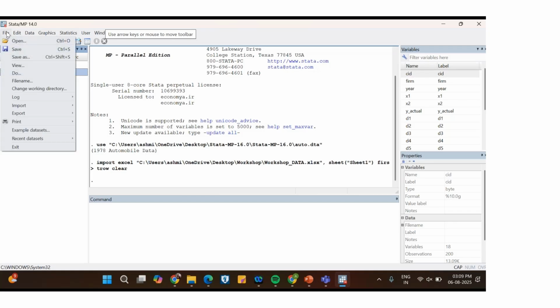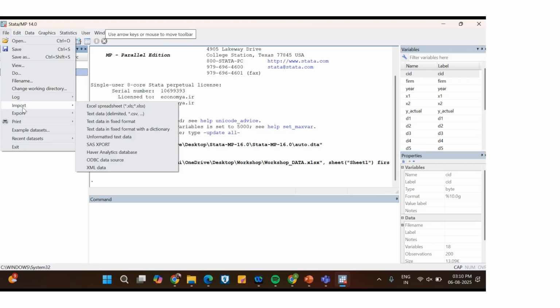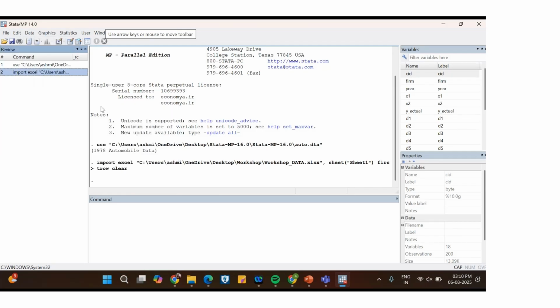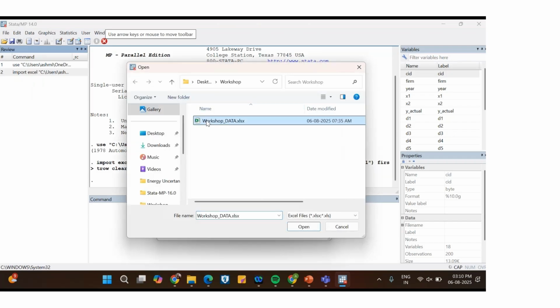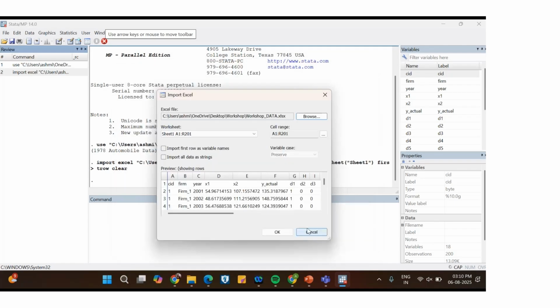Go to imports. Click on Excel. We have the Excel file. Click on that. Select the file that you have to use. It can be your data or anything, but today we'll go with this data. That will be a little easier for you. When you click on import first row as variable, most of the time when you work on the panel data and you have just set your panel data, you have to click on the same. And then you click on OK.